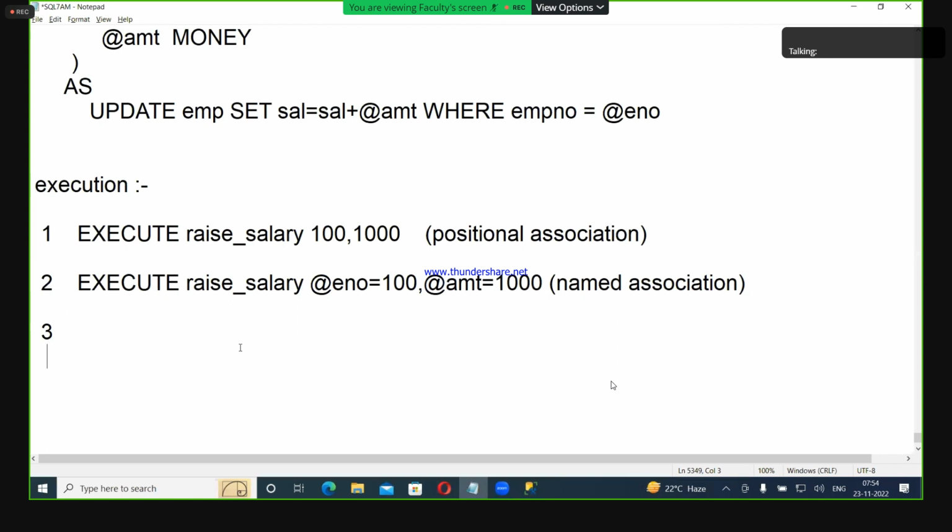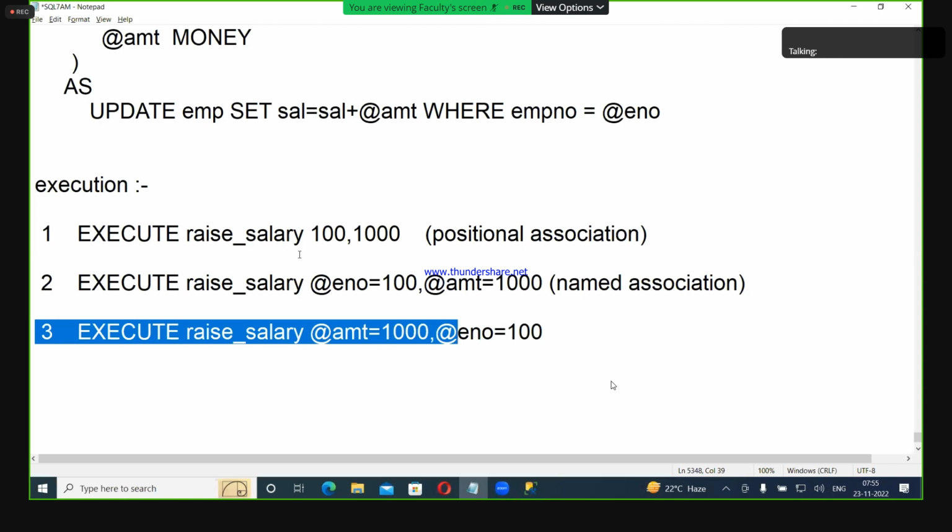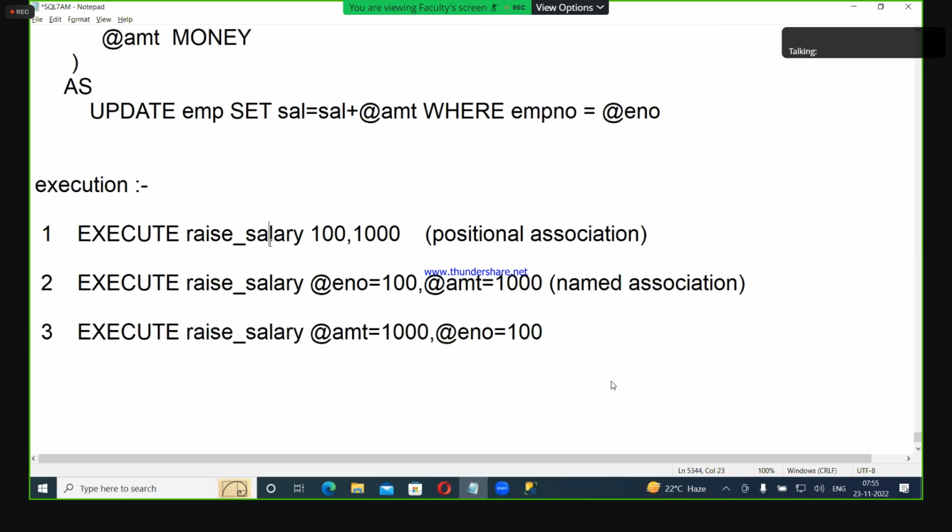Like you can call like this: execute raise salary @amount equal to 1000, comma @empno equals 100. This is also okay. Yes or no? Here first you are passing a value to amount, next you are passing a value to empno. So you can pass values to parameters in any order in name notation, but in positional notation you compulsorily have to follow the order. So which is convenient? Name notation is more convenient than positional notation.